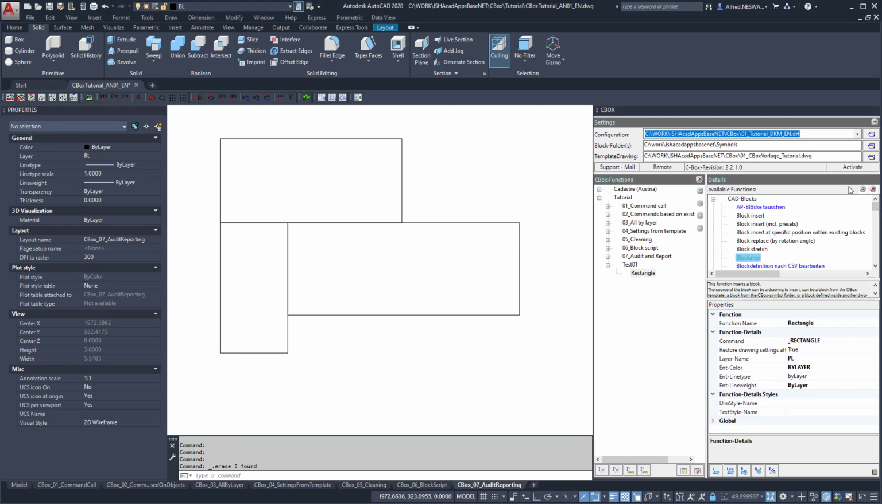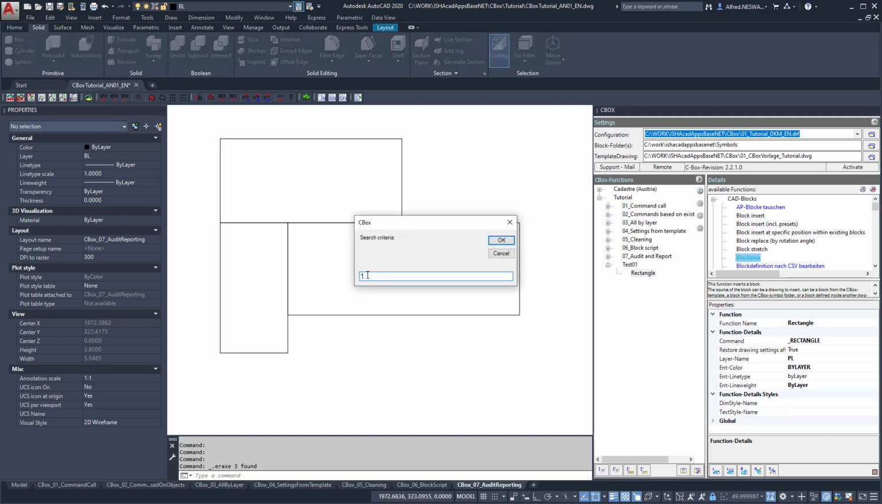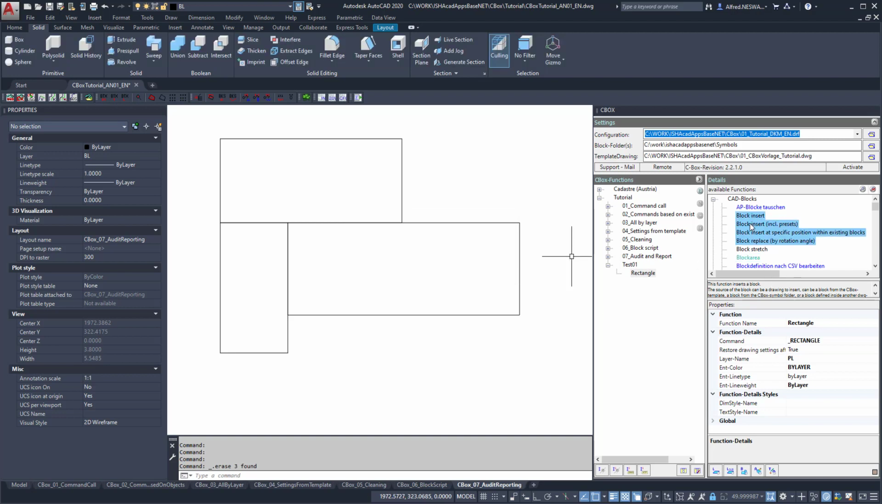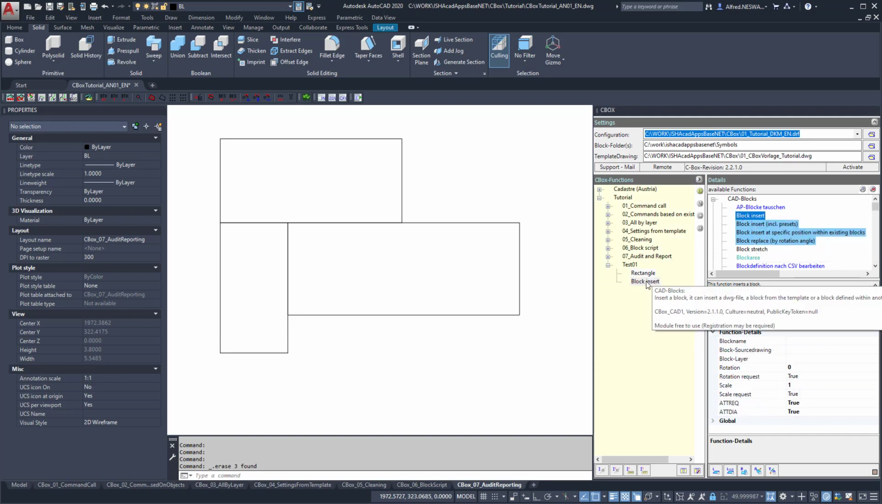We have the option to search functions in the tree of the available CBox functionality. We want to know where I can find anything with insert. Asterisk, insert, asterisk shows all which have the text or help content with insert. So we see here block insert. We take the block insert, edit mode, drag, drop it below that.